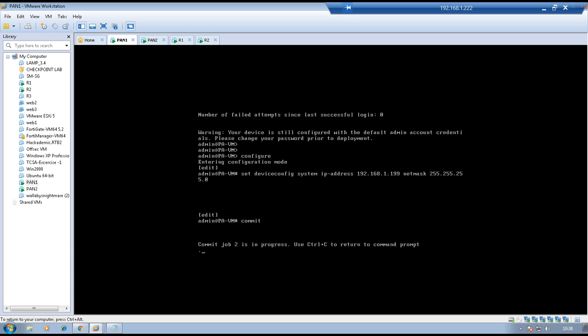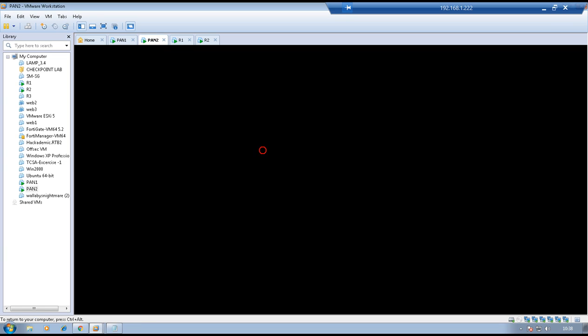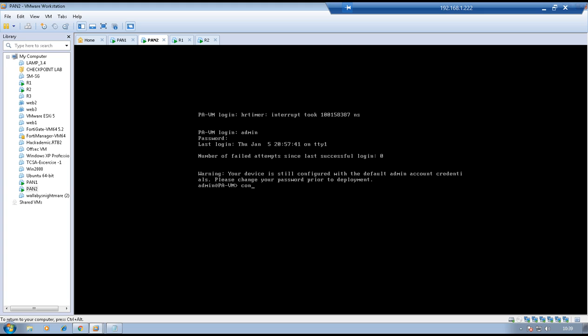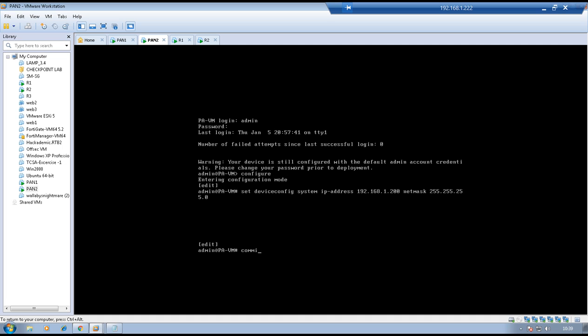So meanwhile we can configure the management IP address on Palo Alto Firewall 2 as well. So go to PAN 2, username admin, password admin. Configuration mode, set device config system IP address 192.168.1.200 is the management IP address on firewall 2. Net mask will be /24, which is 255.255.255.0, and then commit the configuration.